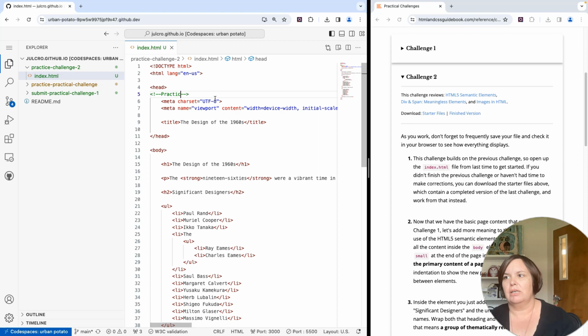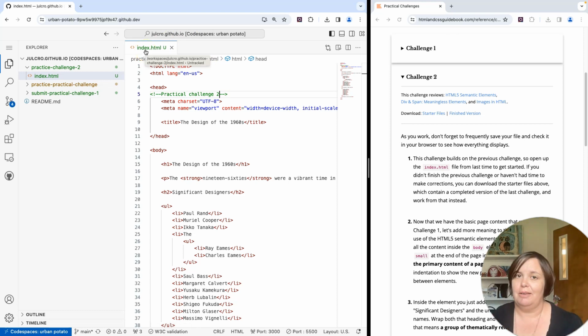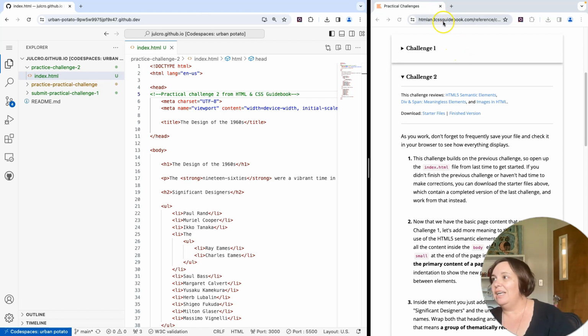This is Practice-Challenge-2. This just reminds me, because in the actual file name, I can't change the file name. Otherwise, it won't be a home page, okay? If I change it to anything like Practice-Challenge-2 or whatever, it's not going to be the same. Practical-Challenge-2 from HTML and CSS Guidebook. I could even link to this. It's great. All right.